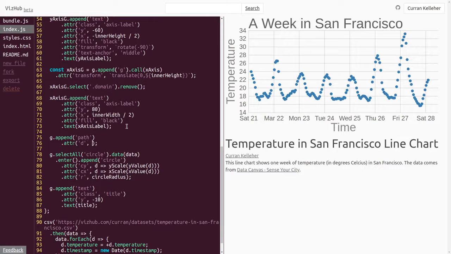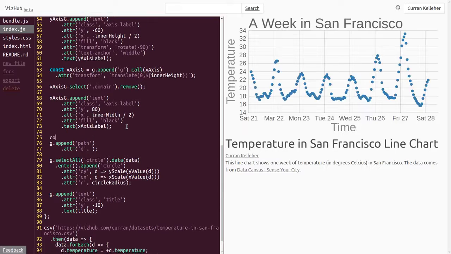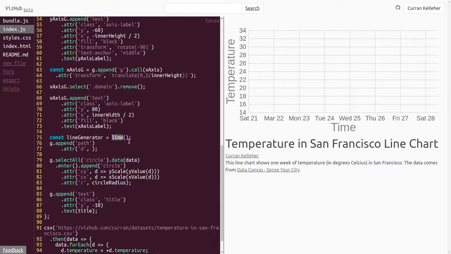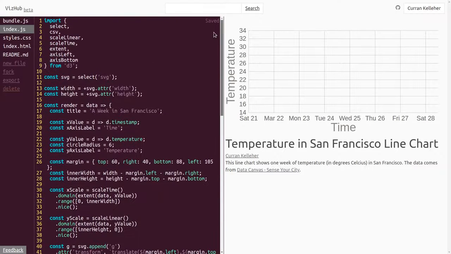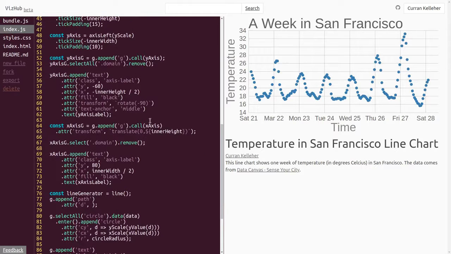to be, well, what do we want this to be? We want this to be a line that sort of outlines where these points are here. So we need to use another part of D3 called D3 line. So before we even append that path, I'm going to say const line generator equals line, and line we need to import from D3. So I'm going to go to the top and import line here from D3.